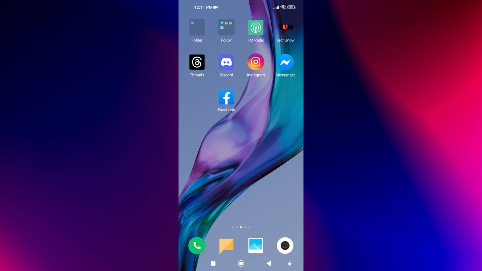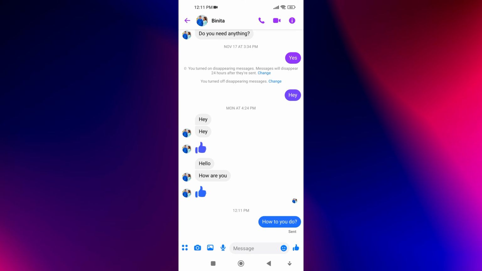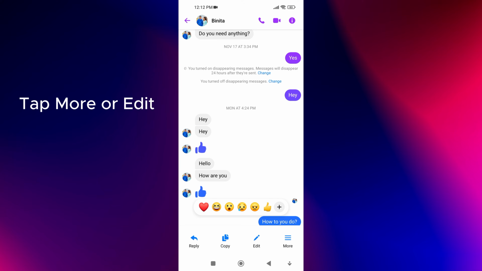To edit messages on Facebook Messenger, first, open the Messenger app on your mobile device. Now, find the message you sent that you wish to edit within the conversation. Scroll through the conversation until you find the message that needs correction. Then, tap and hold the message that you want to edit. This will open a menu with various options. Within the menu, tap on More. This is represented by 3 dots.